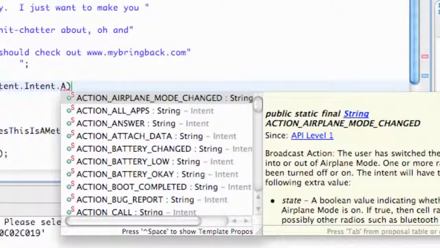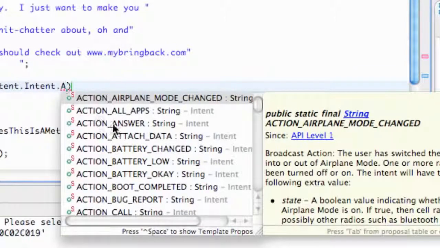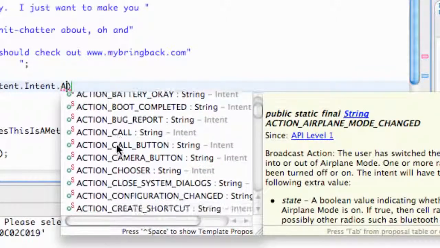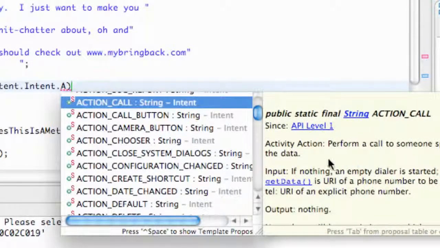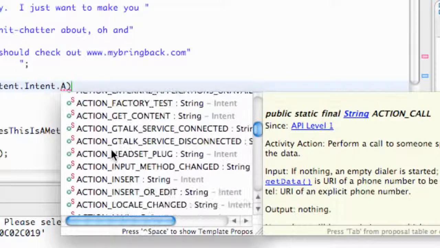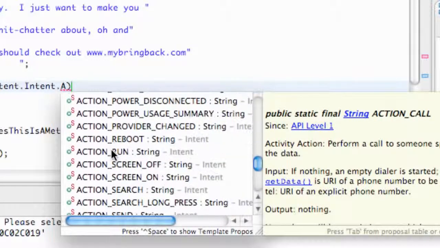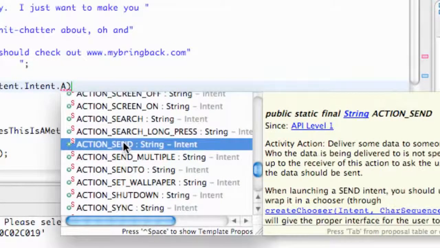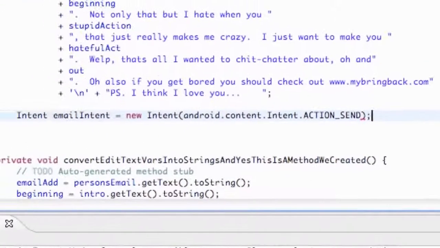dot ACTION_SEND. And you have some of these other actions that you can call, such as ACTION_ANSWER, or ACTION_CALL, if you're going to call someone for the most part. And again, you can click on them and see what they do. I just wanted to show you guys that we can use some intents to start up some applications that the phone has. And this one is going to be called ACTION_SEND. It's going to deliver some data to someone, as you can see. So we're going to pick that and just end the closing statement.